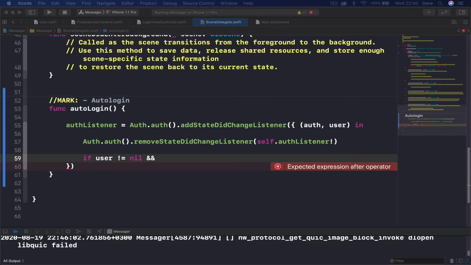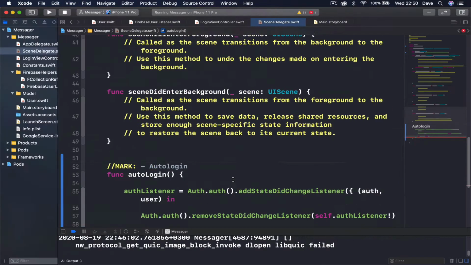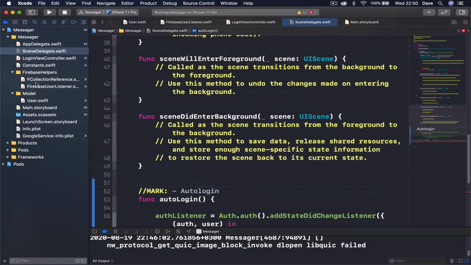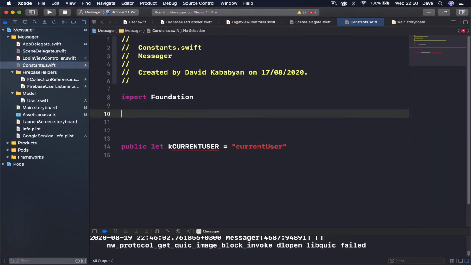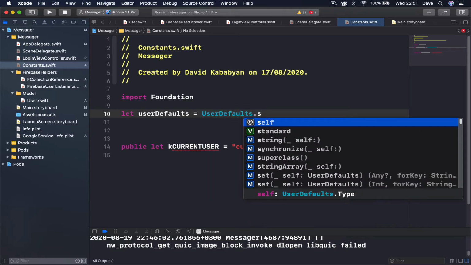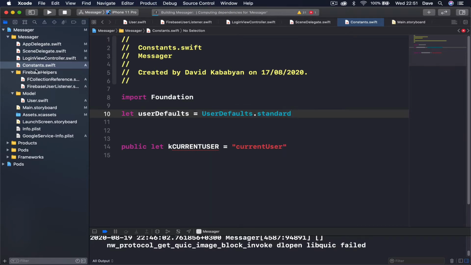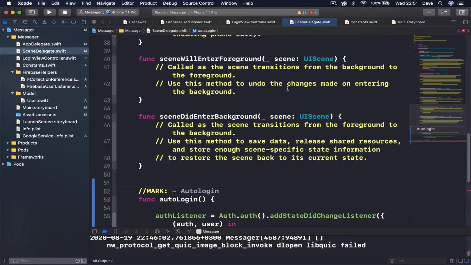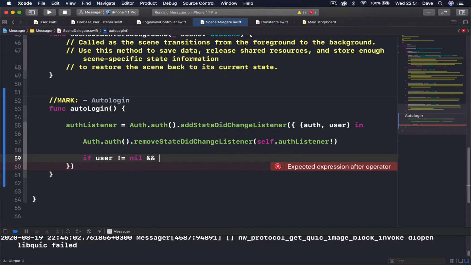Since we are accessing our user defaults quite often, let's actually go to our constants file, and I'm going to say let user defaults equals to UserDefaults dot standard. This way I will not have to type this every time that I want to access my user defaults.